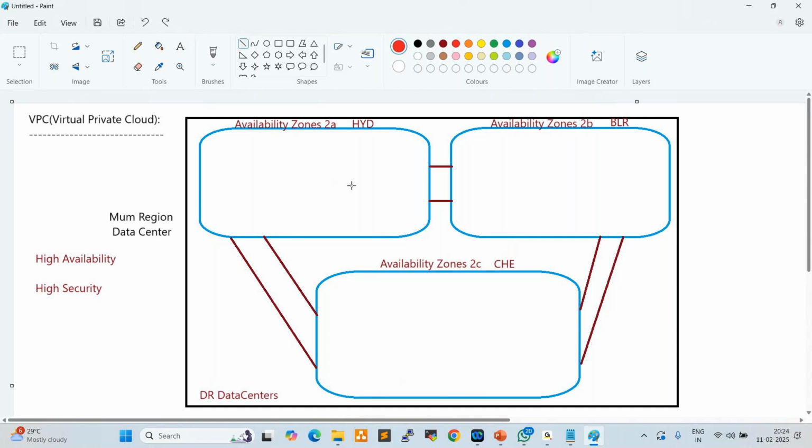These regions and availability zones will be taken care of by AWS only. We don't need to worry about that. AWS has already established all the availability zones, data centers, and regions. So what we do as DevOps engineers is create a VPC.